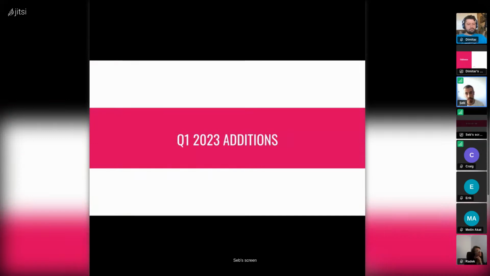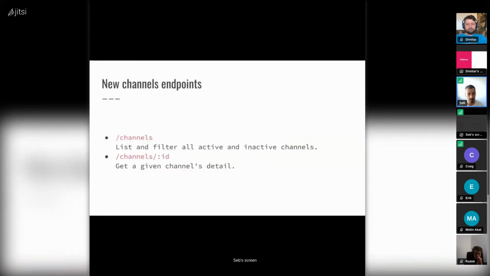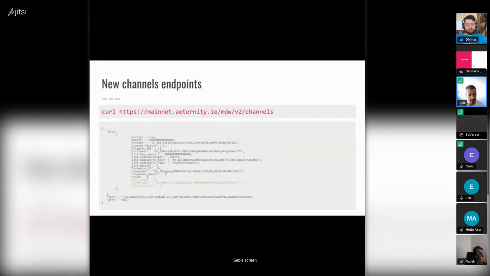So now I'm going to do a brief summary of the Q1 additions. I'm going to walk through them real fast. We added new channels endpoints. Before, there weren't any channels endpoints. There's an endpoint to list all the inactive and active channels, and there's also an endpoint to get a specific channel's details. And this is an example of it.